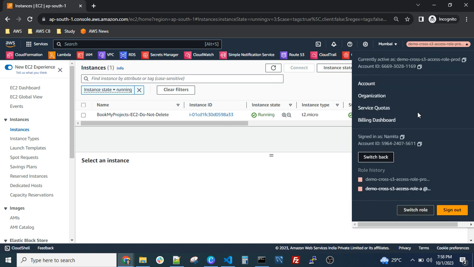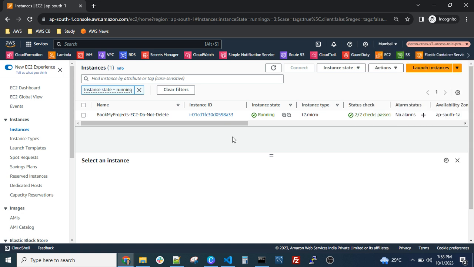Actually, my question is, we have an EC2 instance in one account, and we want to access S3 from that EC2 instance. So we have to attach an EC2 role to that EC2 instance particularly, right? So from the EC2 instance, you want to access the other account's S3 bucket. Yes.